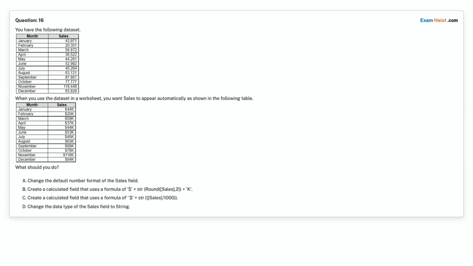Question 16. You have the following dataset. When you use the dataset in a worksheet, you want sales to appear automatically as shown in the following table. What should you do? Option A. Change the default number format of the sales field.